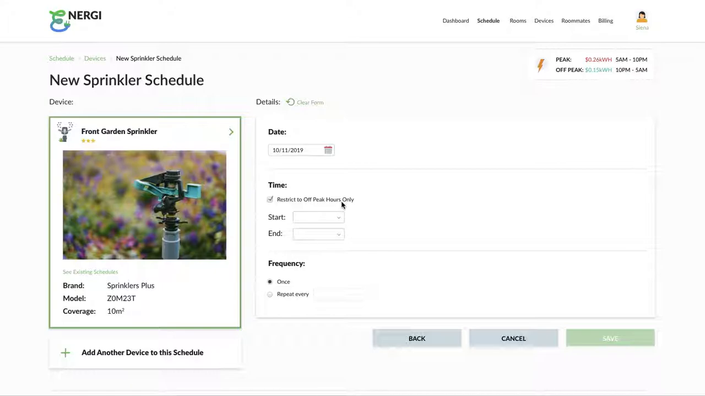So I'll select that, and I can see here it's showing me from 10 p.m. till 5 a.m. just as mentioned up the top. I'm going to select this to go from 2 a.m. to 4 a.m. because I'm happy for this to run while I'm sleeping.